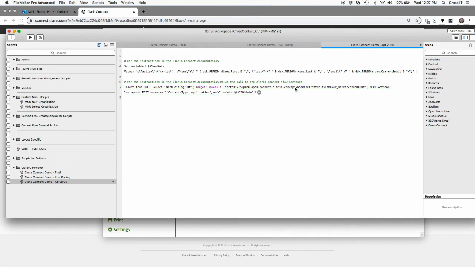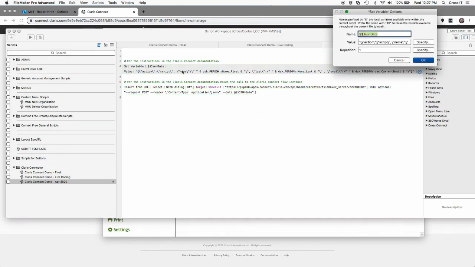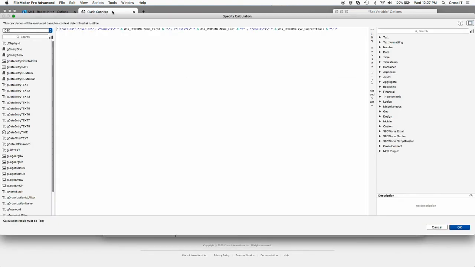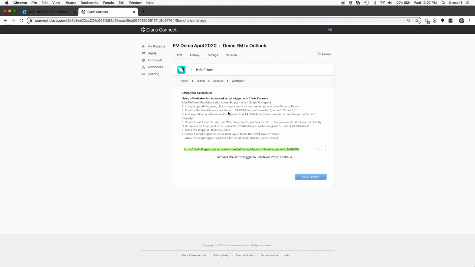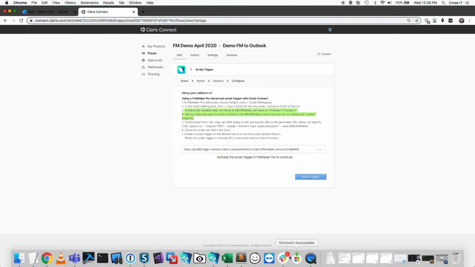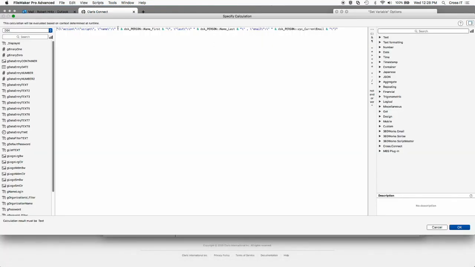So I have my new link in there. Here is the setting of the variable. So this would be this step right here. I guess actually technically these steps number 3 and 4, where I have a variable that has this in it. And then it also has some data that I want to pass to Claris Connect. Again, what we're trying to do is push data to my Outlook contacts. And so this is that data right there.